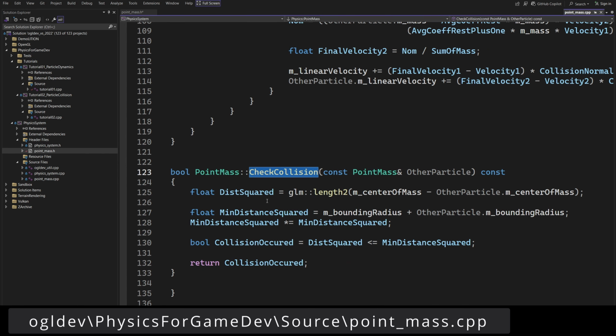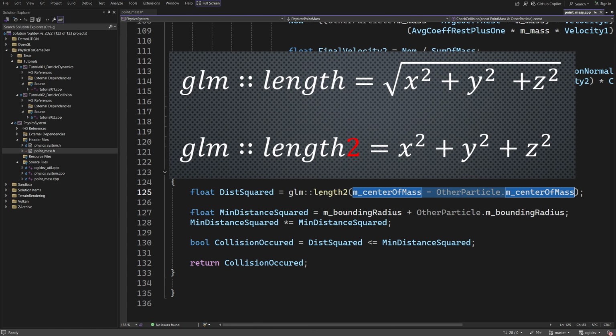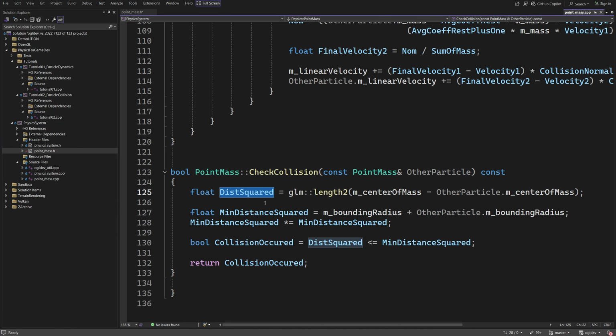In this function we use the GLM length2 function to calculate the distance between the centers of the two spheres. The regular version of length performs a square root over the sum of the squares of the vector components. Length2 drops the square root, so we are left with just the sum of squares. This is a minor optimization which is very popular. To compensate for the square root, we raise the sum of the radiuses to the power of 2, which is much less expensive compute-wise. We can now compare the two values. If the distance squared is less than or equal to the sum of the radiuses squared, we have a collision.